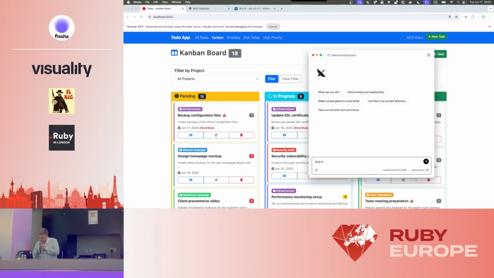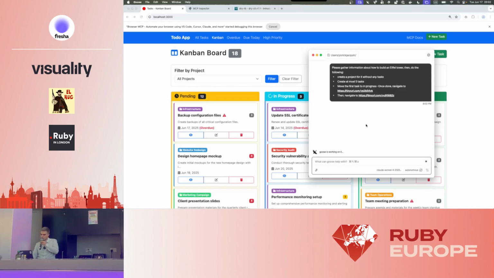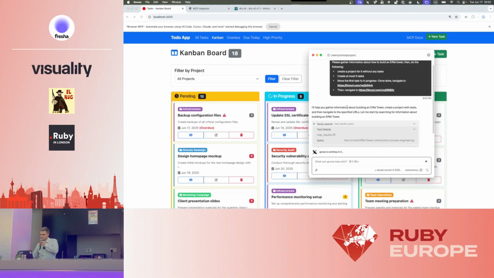I have a little snippet that I have prepared. Please gather some information about how to build an Eiffel Tower. Then do the following: create a project for it without any tasks. Then create at most 5 tasks. Move the first task to in progress. Once done, navigate to a website and then navigate to another.